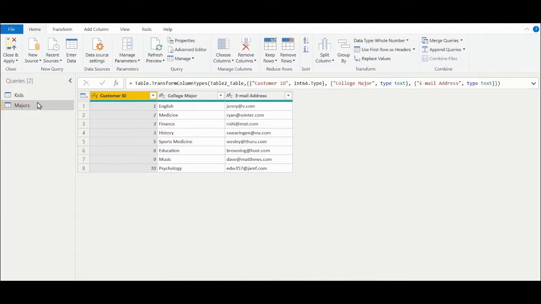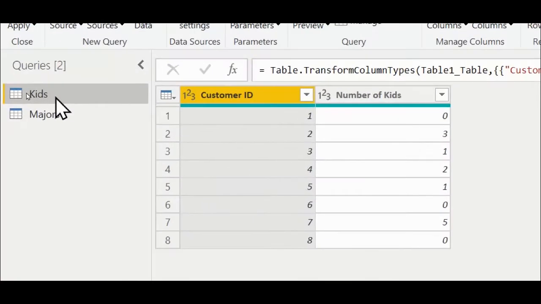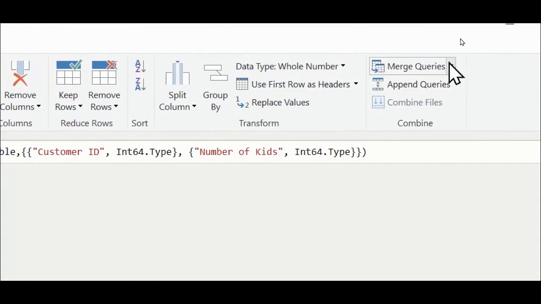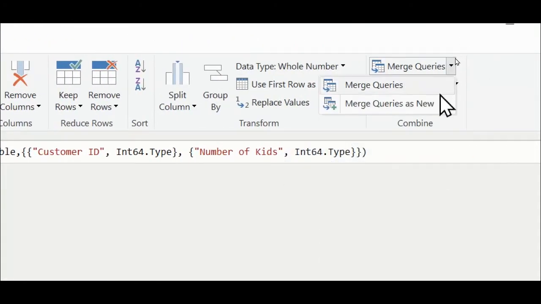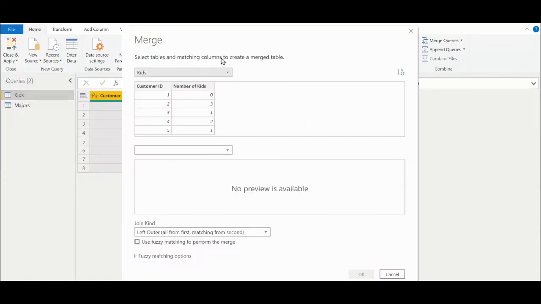So one of the things we want to do is click on the table we want to start with. I'm going to click on kids because that's how it matches up with my PDF to reference. I'm going to go up to merge queries as new. So merge queries in the upper right hand, merge queries as new. And this is going to bring up our merge queries window.